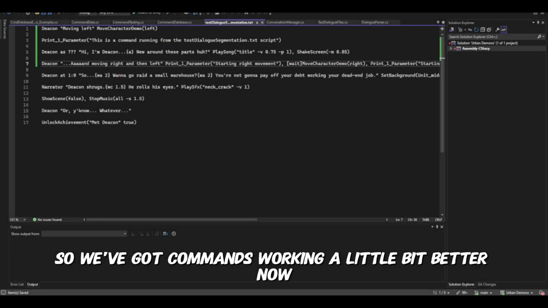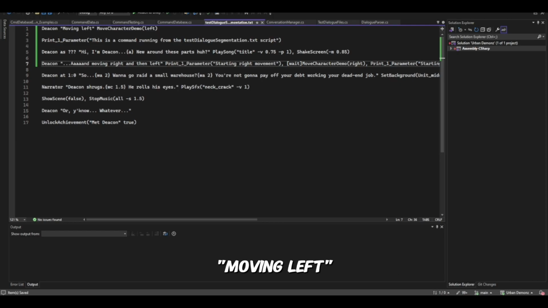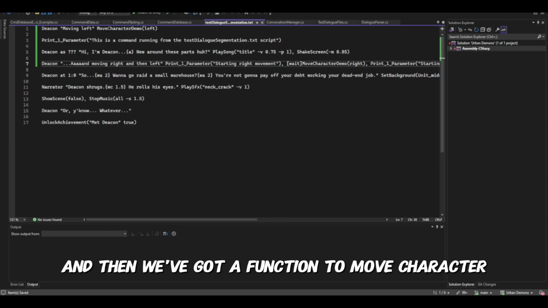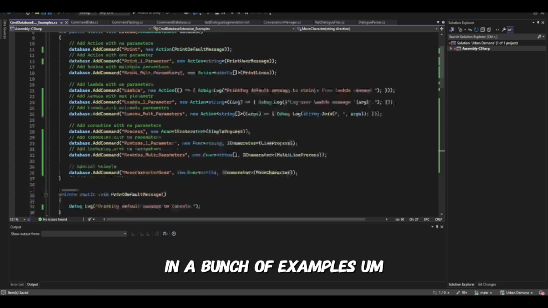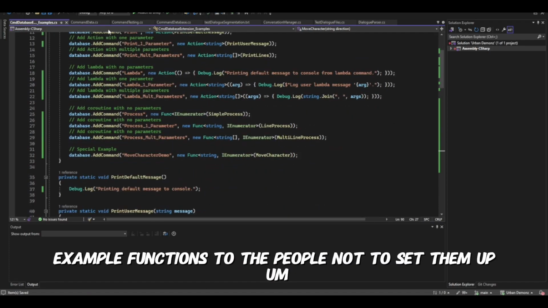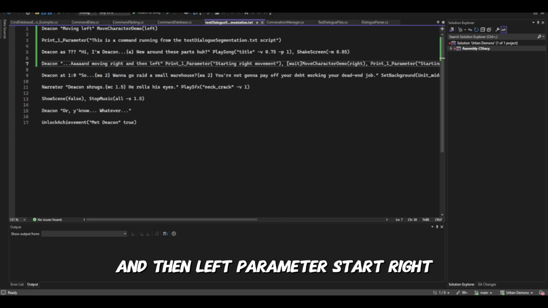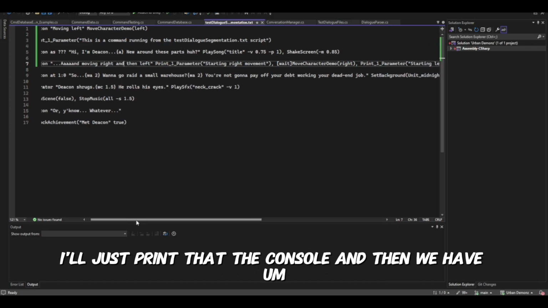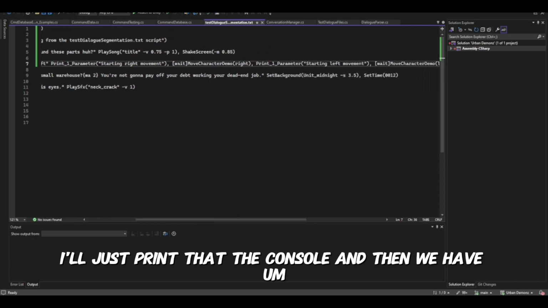Okay, so we've got commands working a little bit better now. If you see here, we have Deacon moving left, and then we've got a function to move character demo left. This is just in amongst a bunch of example functions, so that people know how to set them up. So if we go back to this, and then add moving right and then left, print parameter start right movement. I'll just print that to the console.